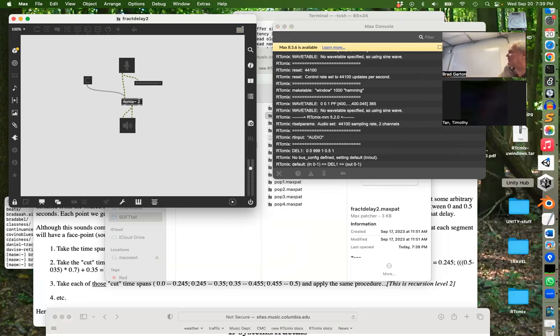All right, I'm going to write on the whiteboard here. What we're going to do is take a span of time, let's say between 0 and 1 second. Then we're going to create a thing called the divisor, and let's say we make it 0.7. So we'll generate a delay point there, and we'll generate a delay point there.